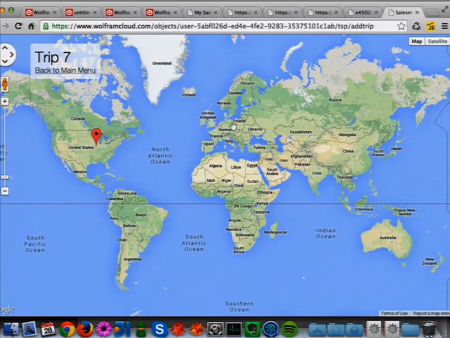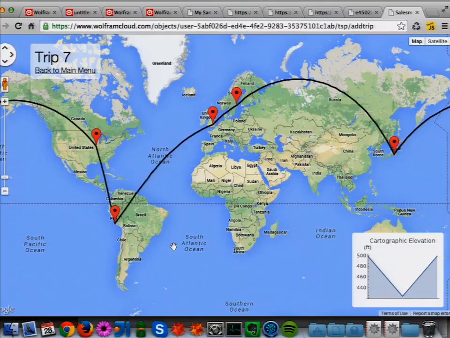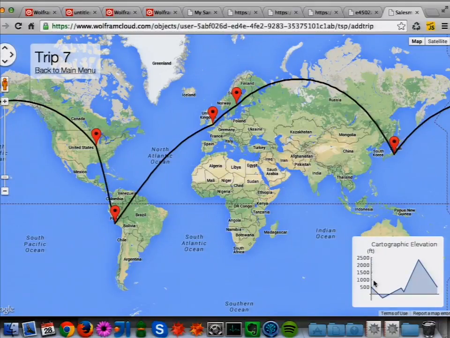But now we can use this map to just add a few points. Let's see, here and here and here, maybe down here. And as I do that, it's constantly making AJAX requests to the server, getting the new trip, which is displayed here, also displaying this nice elevation plot down here using ListLinePlot. I could remove points also, or we add one more here.